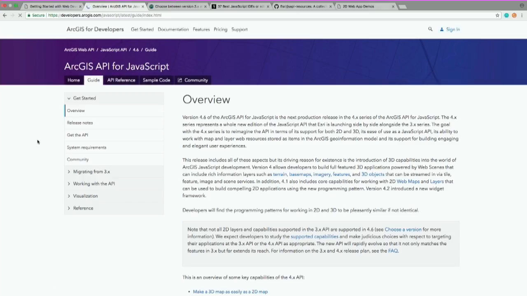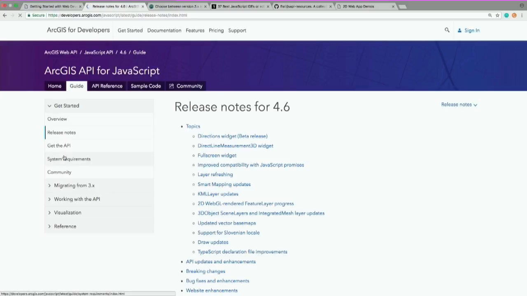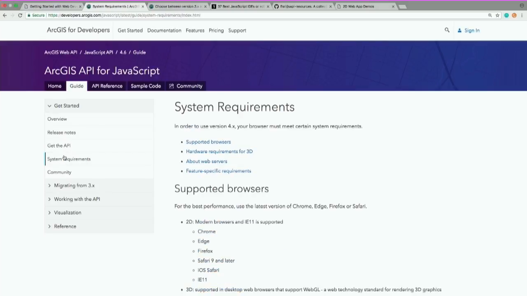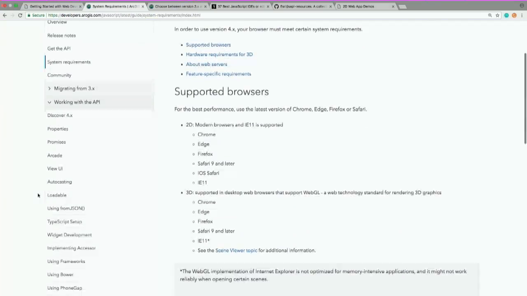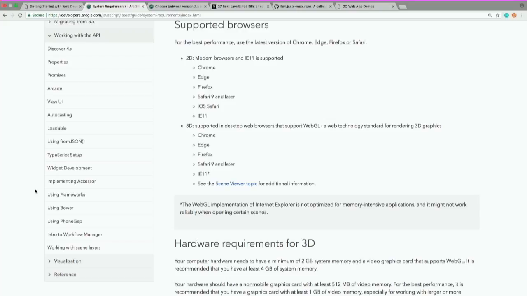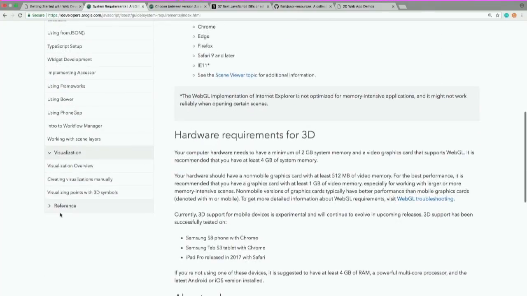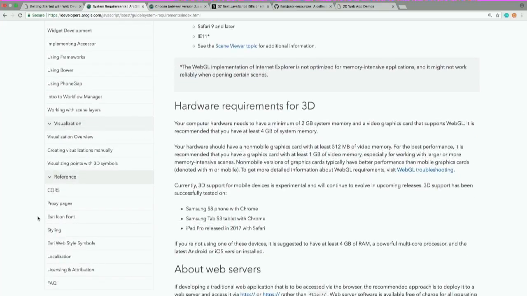This is a conceptual guide area, and maybe I'll make it a little bit bigger. It has a lot of good information about fundamentals of working with the API, things like the release notes for the current version, or the system requirements that are necessary to actually develop applications. We have a migrating from 3.x topic, and then we have a lot of really useful topics about working with the API, everything from Arcade to promises to actually developing your own custom widget. This is all written in English with some code snippets and links to samples, but it's really to give you that conceptual foundation to actually begin working with the API. We have a section on visualization, and then we have a handy reference section for things like proxy pages or localization. All that useful stuff is right there.